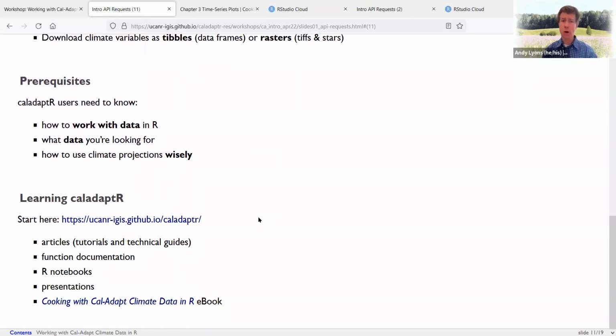So it really facilitates working with climate data in R, but you still need to know how to work with R. You need to know what climate data you're looking for, which is often the million-dollar question. And you need to know how to use climate data properly, right? Because you are getting under the hood, and it's easy not to. You need to know what these data represent to use them properly.